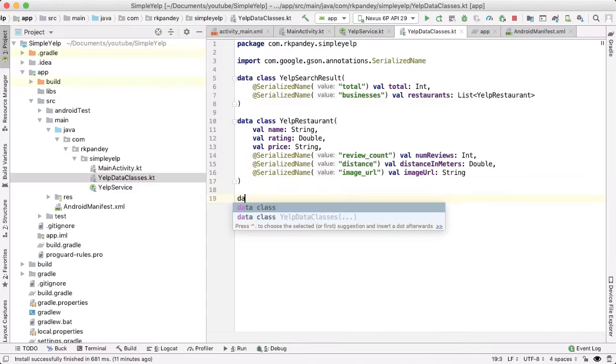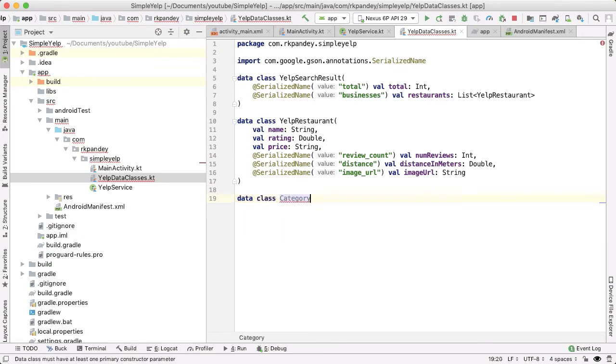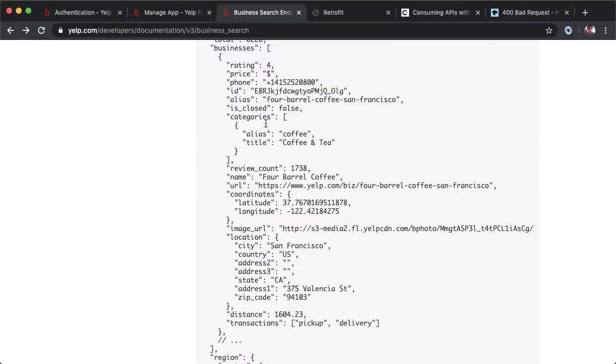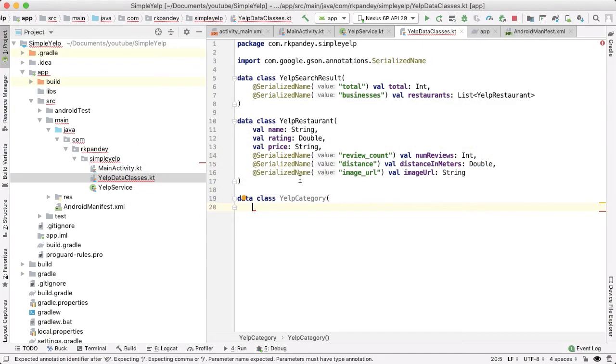So we need to have one more data class called Yelp category. And this contains two fields, alias and title, but really the only thing we care about is the title because that's what we're going to use for display purposes. And the attribute name is going to exactly match the variable name. So I don't even need to say serialized name. I'll just say val title, and this is a string.